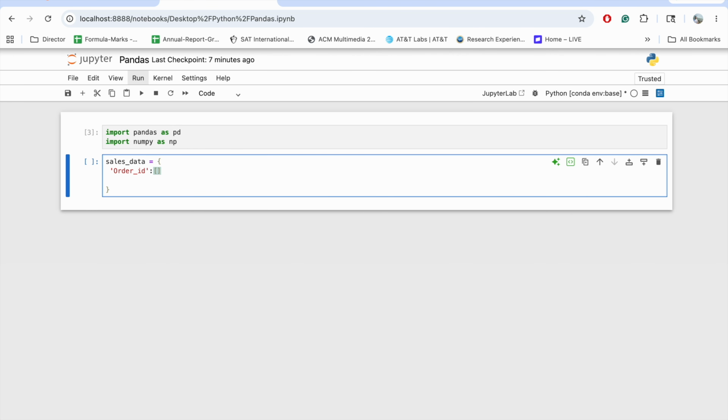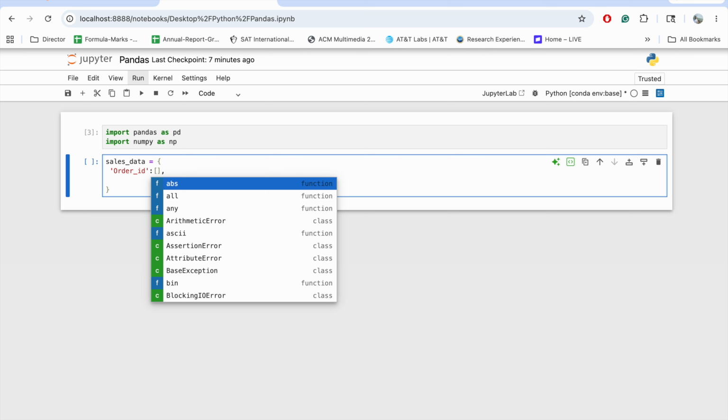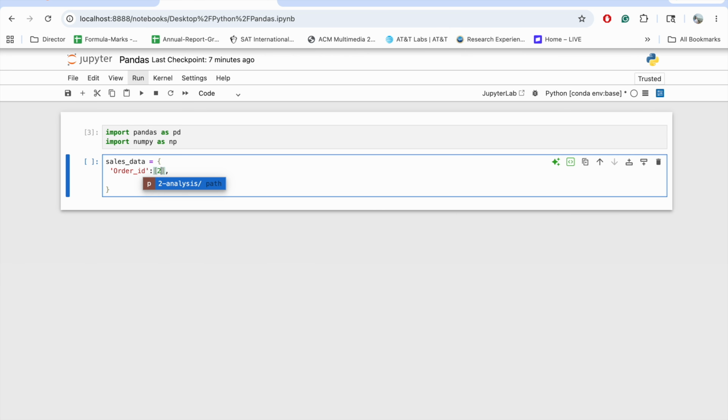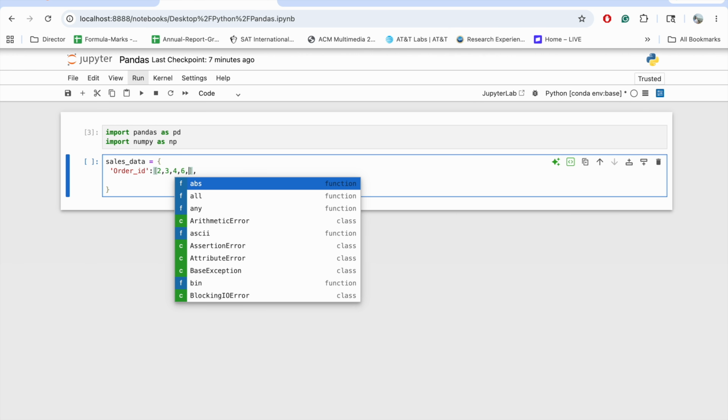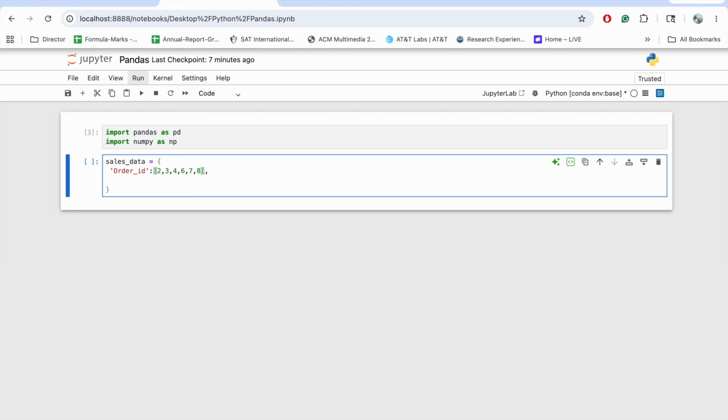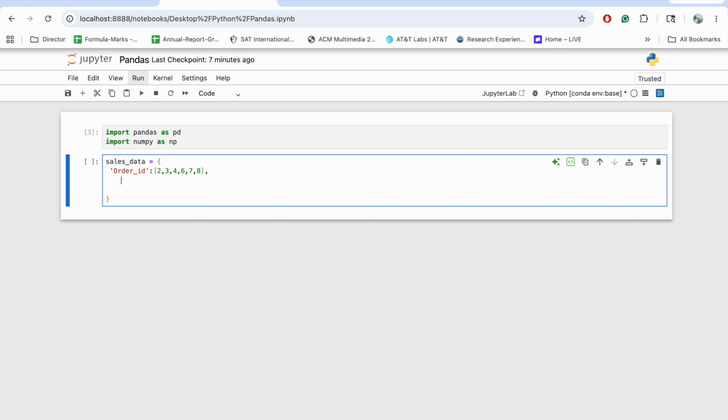The next column will be separated with a comma. So I'm going to put a few values. We have 2, 3, 4, 6 and 7, and these are the order IDs. How many values do we have? 1, 2, 3, 4, 5 and 6.